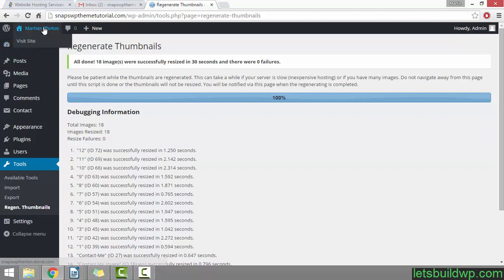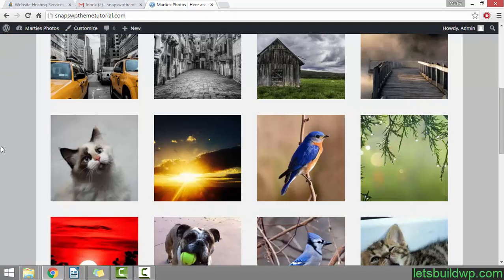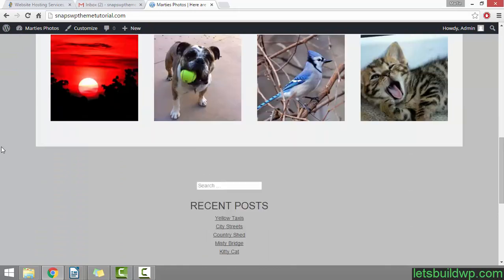Once it's done, we can visit our site. We'll see that our images are now square, and personally I think this looks a whole lot better.